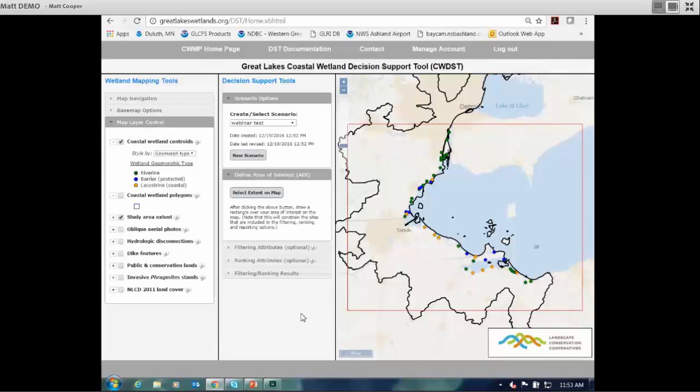Now next I want to get into the way that we do this prioritization. So two basic steps. One is to filter and one is to rank. The filtering step is we want to subset this population of wetlands we have into only those that meet whatever criteria we say we are interested in. And the next step is, of those wetlands that make it through our filters, we can rank them by another set of attributes if we choose.